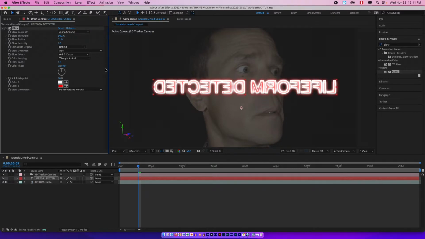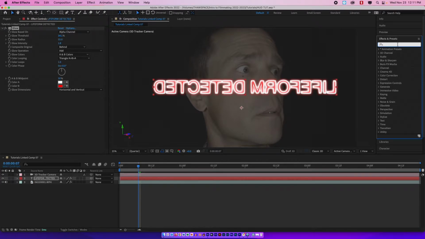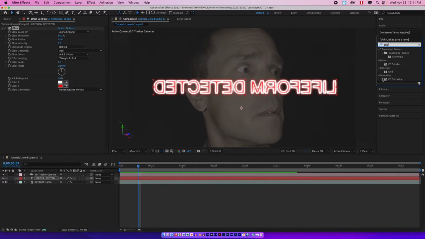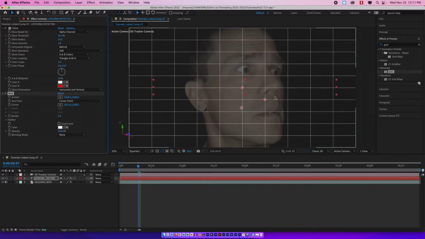Next thing I want to do is make this have somewhat of a pixelated look. I'm going to back up on that glow radius a little bit. To do that, I'm going to come over here in my effects and presets and look for grid. I'm going to get this generate grid and drag that to my layer. Now you'll notice that my text disappears. I'm going to fix that.